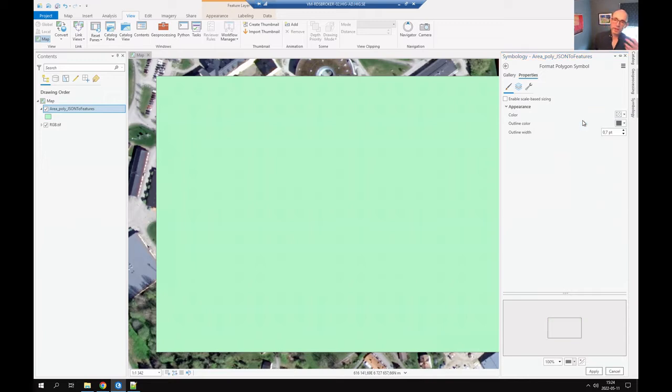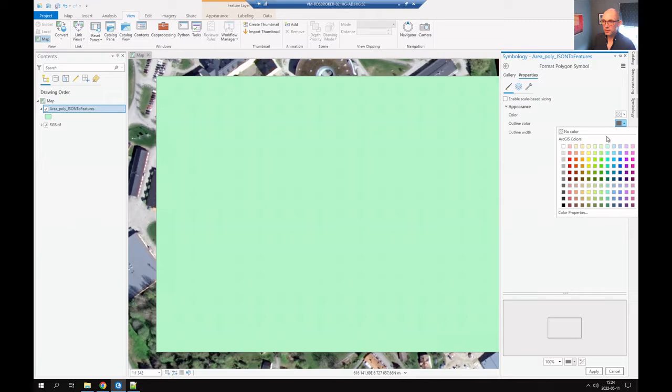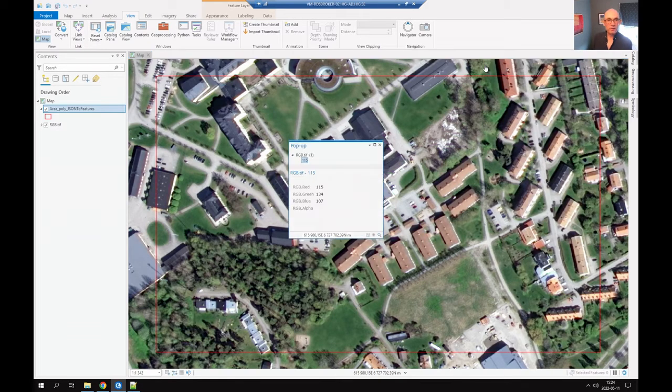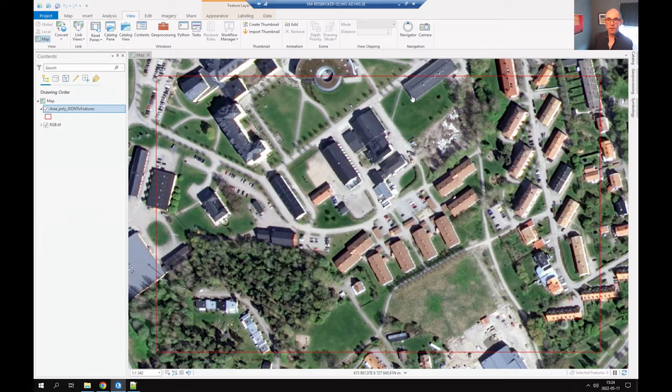No color. We don't want any color in the middle. The outline color that we can set to something. We can set that to red, and the thickness can be 1 point. Click on apply, and we get this red outline there. You can choose another color if you like, something other than a red outline. For me, that makes sense. I'm going to just click save. And so we've now defined the mapping area.